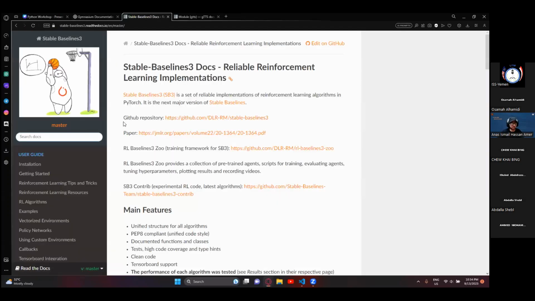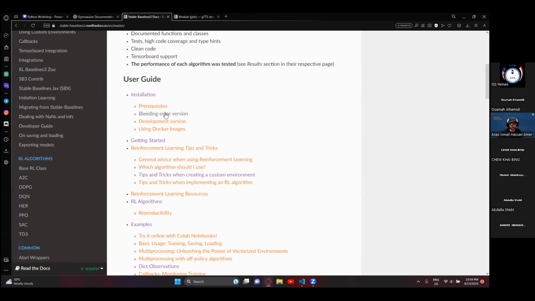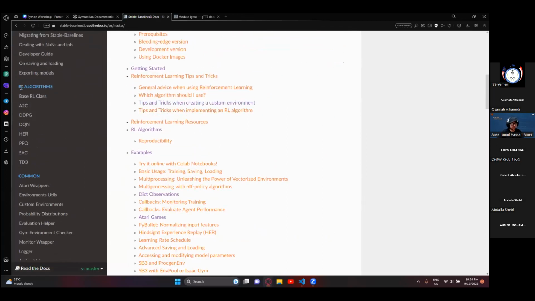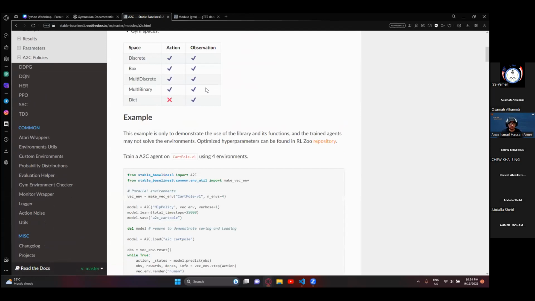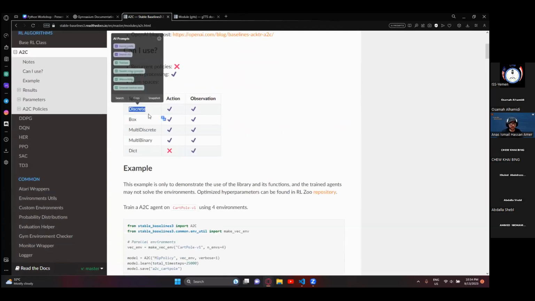So this is the library that we'll be using for the training, which is called Stable Baselines. And it has a set of reinforcement learning algorithms. A2C, which is short for advantage actor critic, something like this. There's also asynchronous advantage actor critic. And there are different types for data.